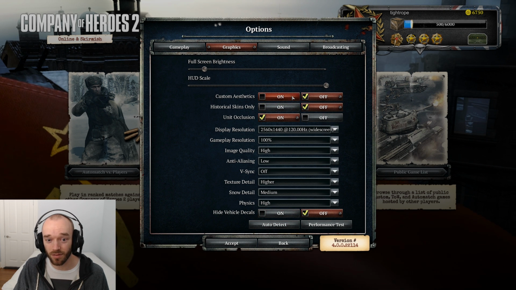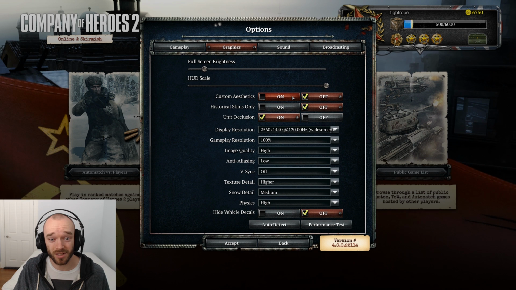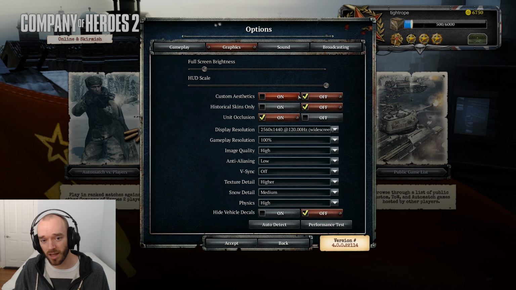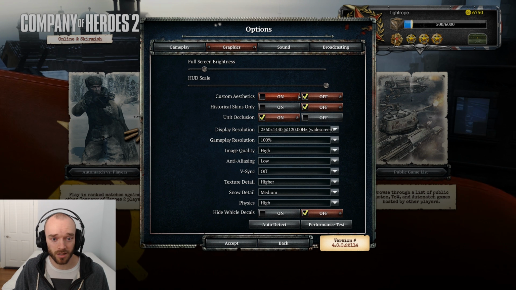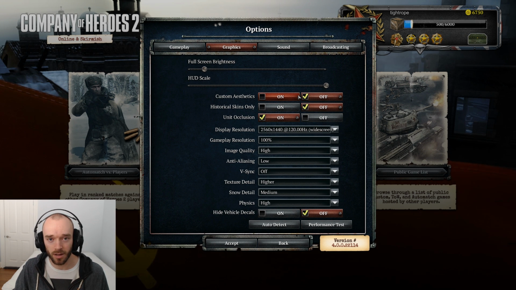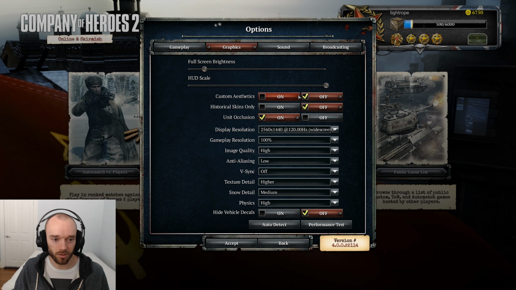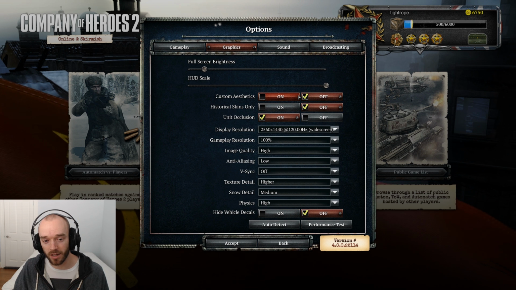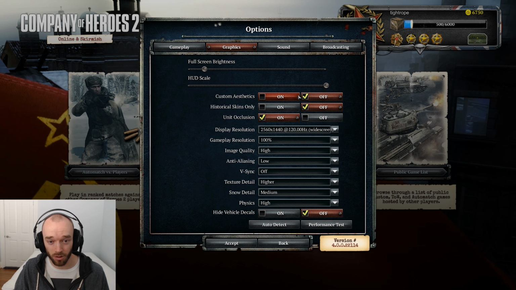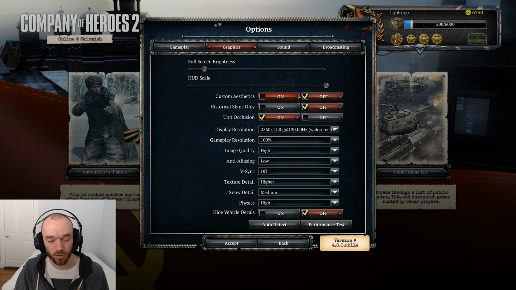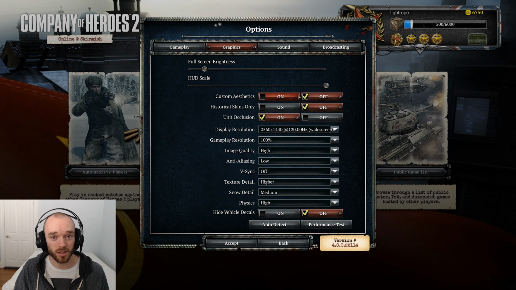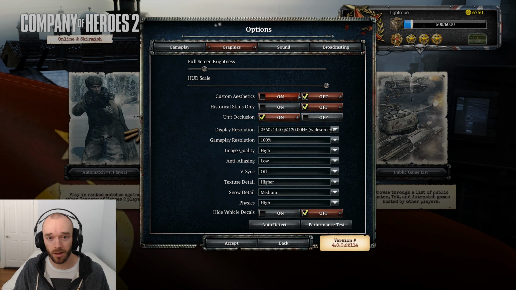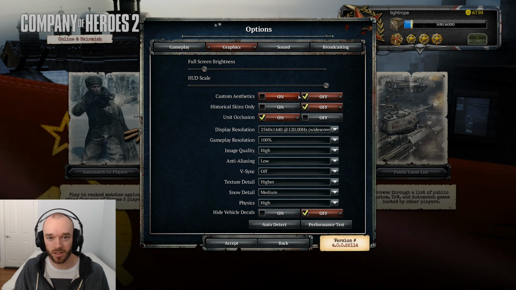Custom aesthetics, this is defaulted to on. I recommend you switch this off. What this does is, in custom games there are some custom skins that users can create, and then you can use them in custom games. And what happens though if you try to play a custom game with somebody who has lots of these skins is that you have to download all of those skins, not just the ones that they're using in the game at that time, all of them, before you can play the game, which is just crazy.